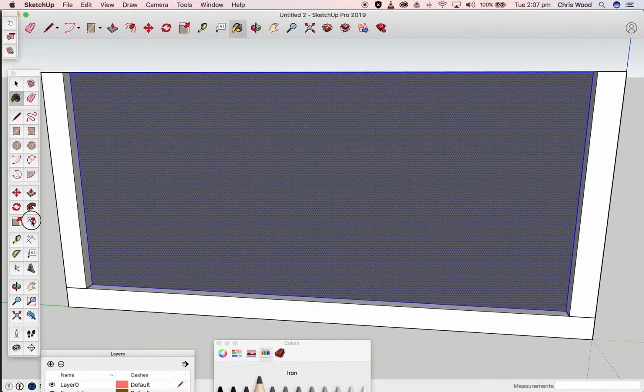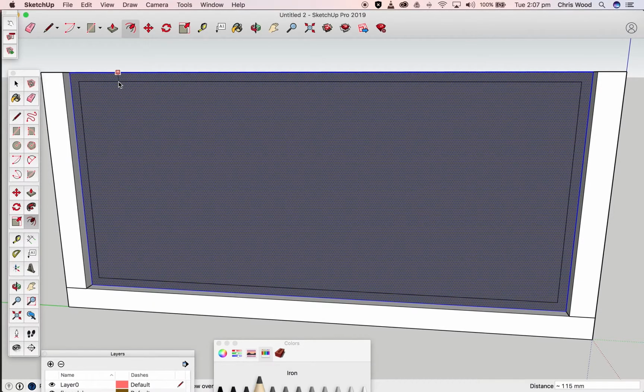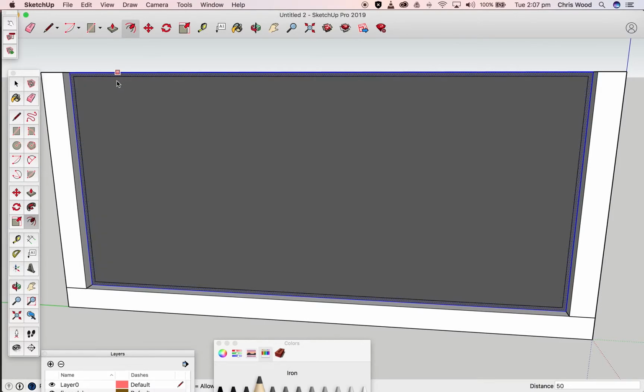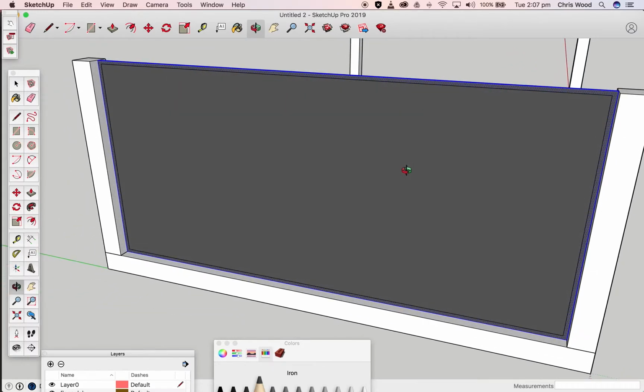So what I'm going to do is use my offset tool, click on it once, and I take my hands away from the keyboard, and I'm going to type in the size of that frame, and I'm going to add in a 50mm frame. Okay. So you can see now that's put a line around here.